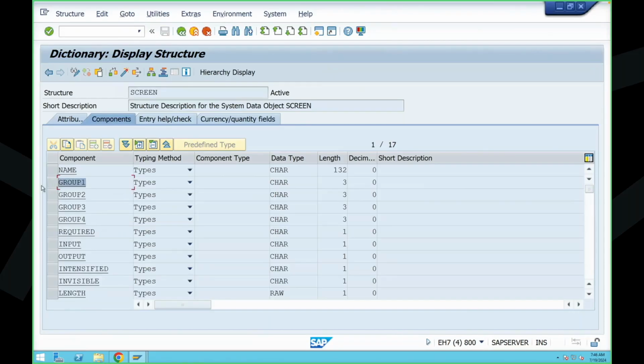If you wanted to pass some radio buttons, you can use these groups in the screen. Required will make a screen field mandatory. By using input and output, you can allow the user to enter values or not. Intensified makes the screen field glow. Invisible, if you wanted to remove the field from the screen, means it exists but users cannot see the field at the screen level.